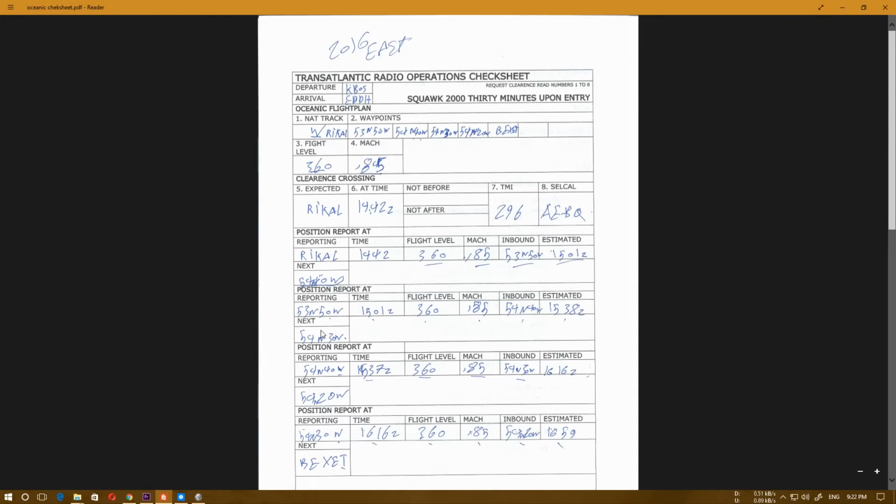This example here, I was flying NAT Track Whiskey, and the first waypoint was RECAL, second waypoint 53 north 50 west, and same here, and flight level 360. I was flying Mach number 85. Expected RECAL, which is the first waypoint in your Oceanic Clearance, in your Oceanic airspace, the time crossing, and the TMI number, and the SILCAL, which shows Alpha Echo Bravo Quebec.